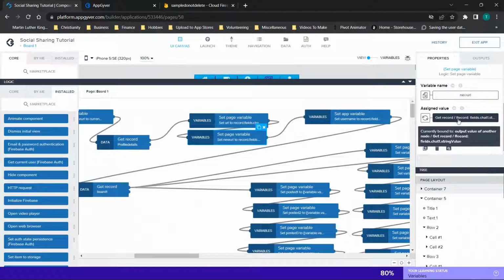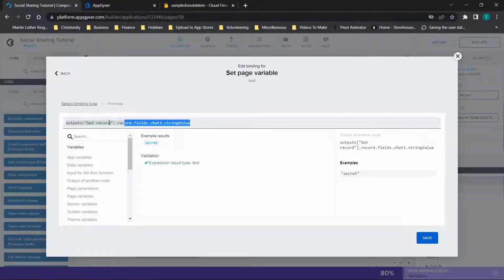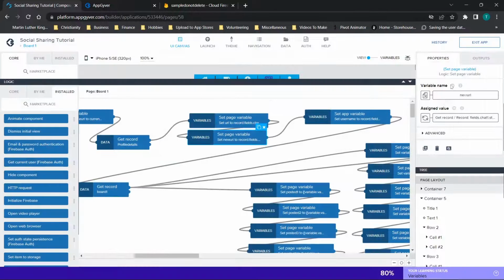In this case, you can also set it as a formula to double check yours looks like mine, and it should show as outputs get record, record.fields.chat1.stringValue.